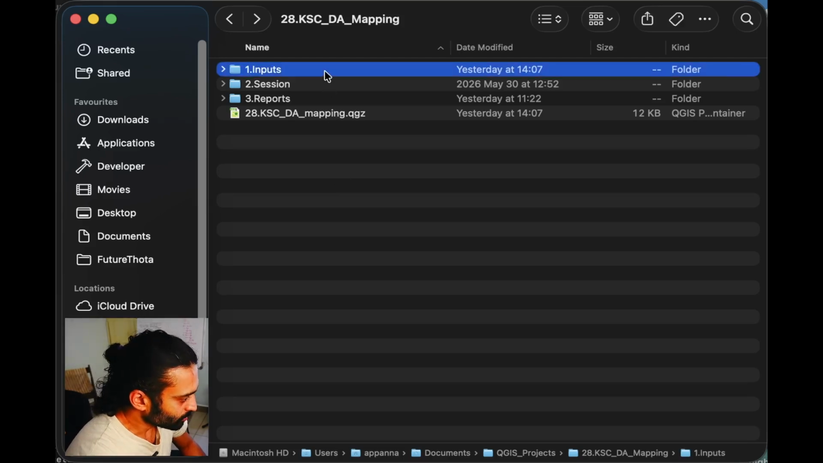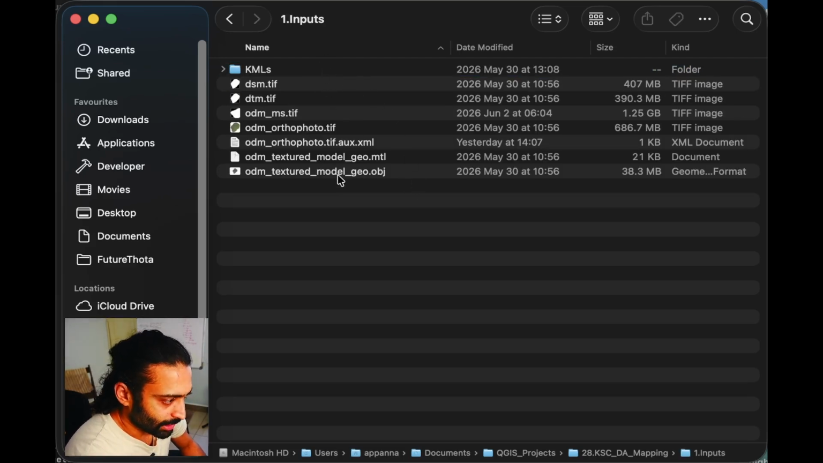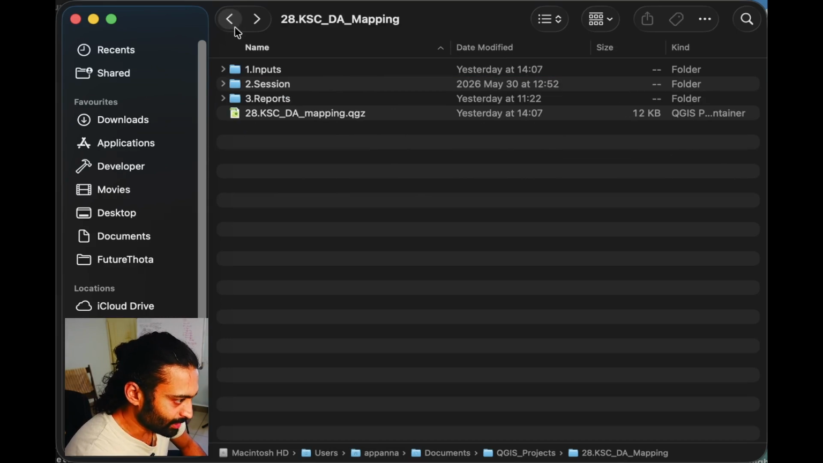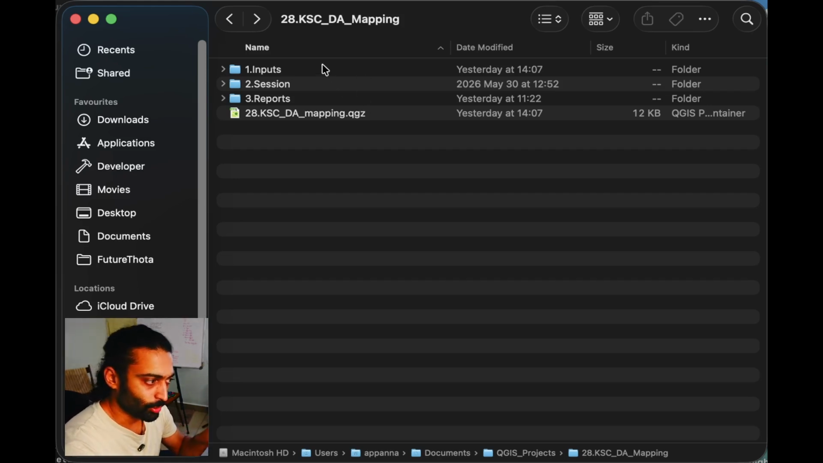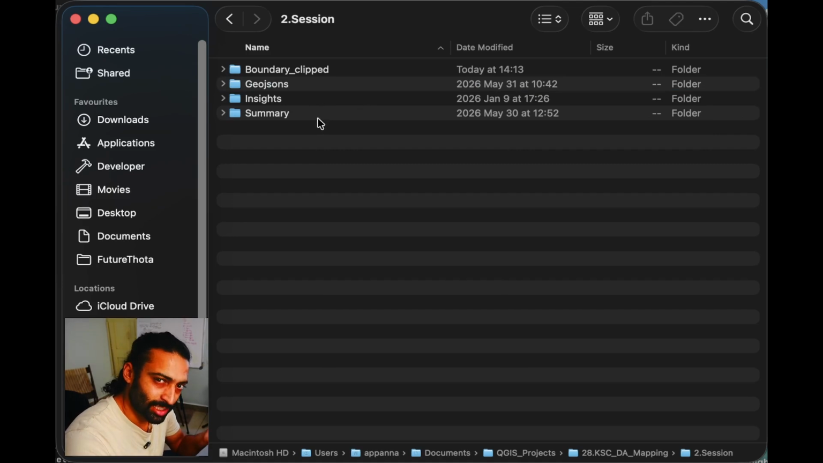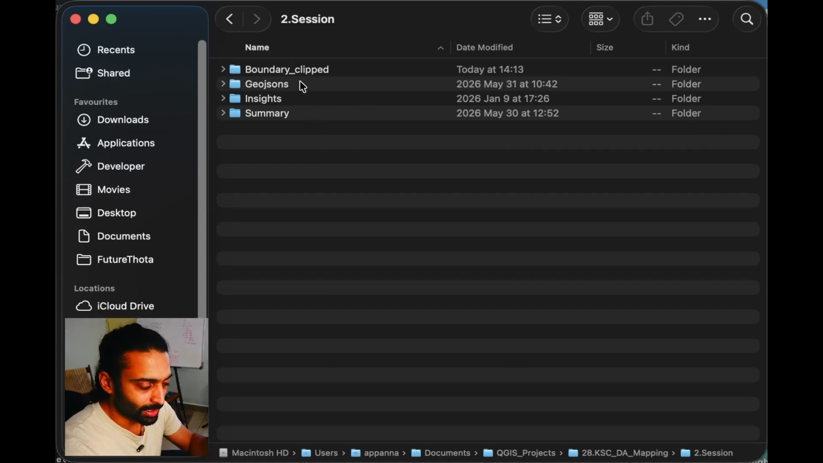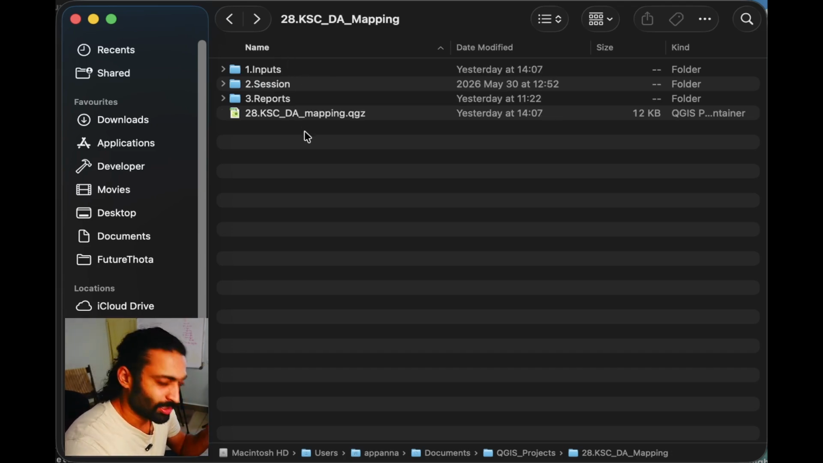Moving on, as I've shown you earlier, I've already input these files, and in this project folder I have these 3 folders for the inputs, and whatever is generated in the session within QGIS will automatically populate in these subfolders under the session folder. So this is just so that everything is nice and tidy.